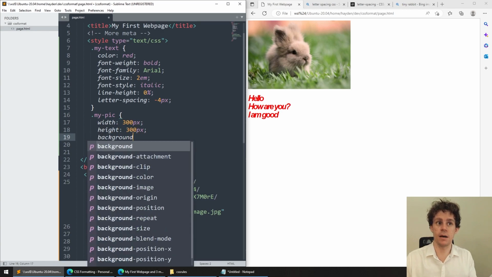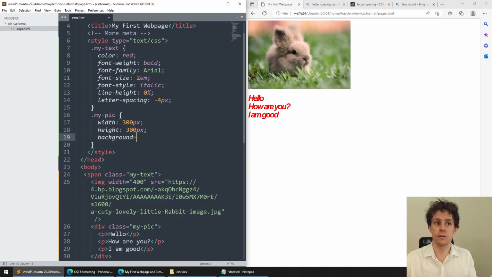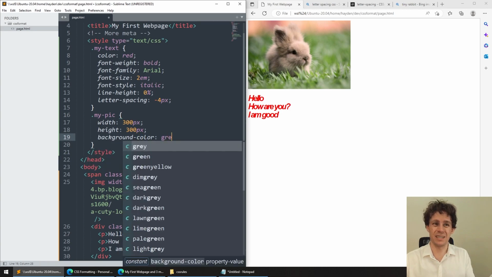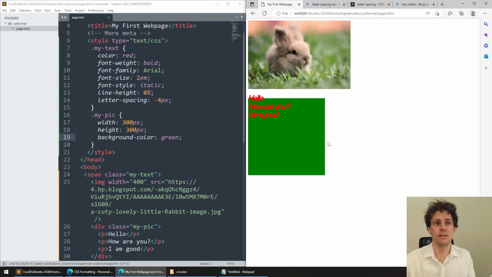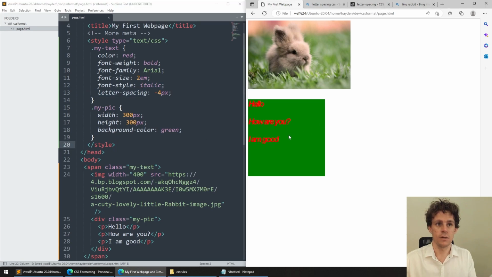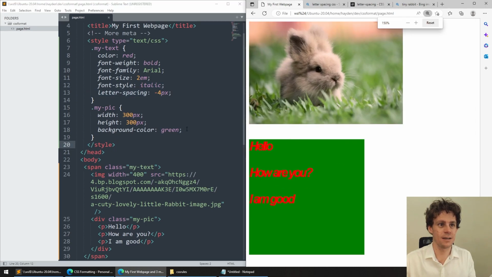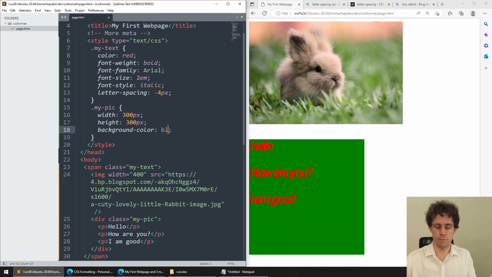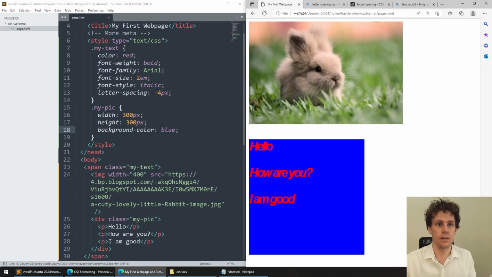Maybe it wants to have a background color of green. That's going to look really bad. That looks horrifying. Get rid of that line height thing. There we go. I can't even look at that. Maybe let's try blue, something that's manageable.